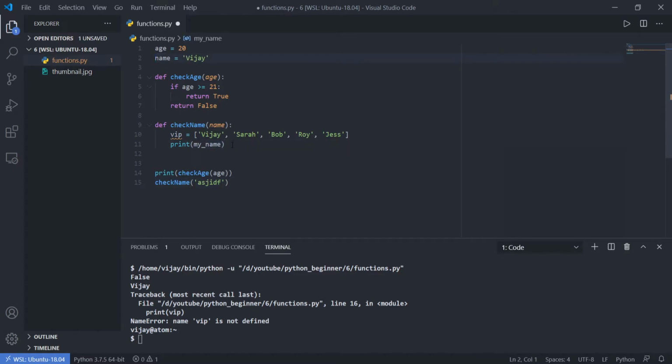Let's set this back to name, and I want to check again. So remember our if statement for checking if a string is within a list. So we can say if name, and name is the name that is being passed in to the check name function. So we can say if name in VIP, then we're going to return true. And if it's not, then we can return false.